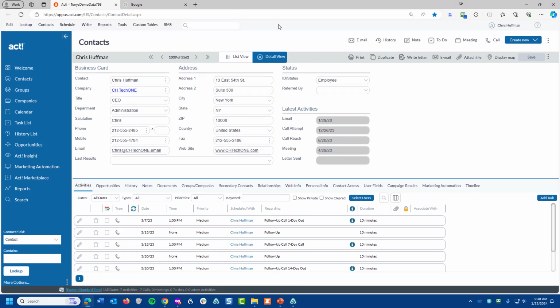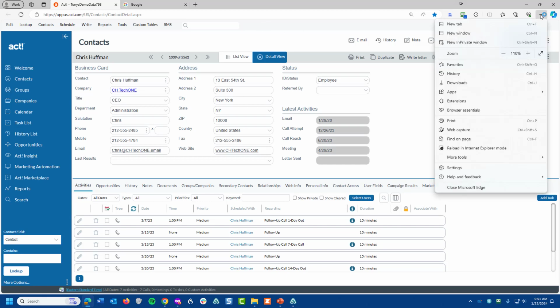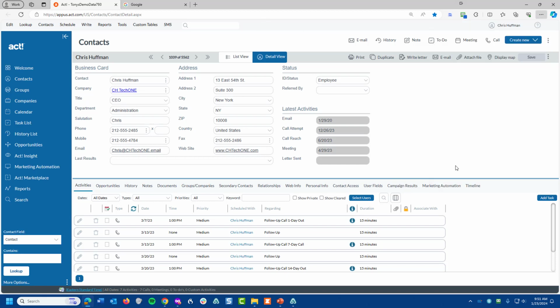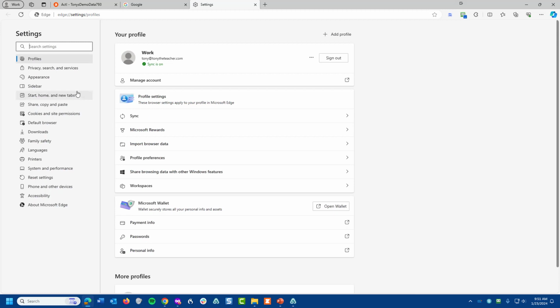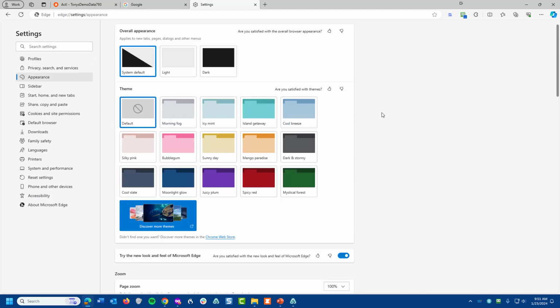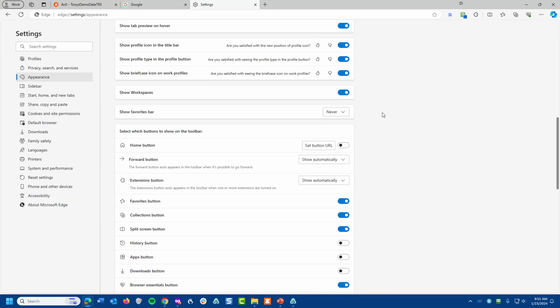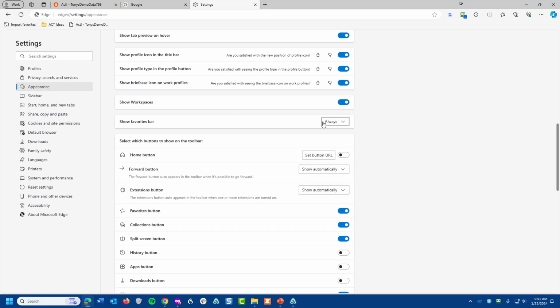So if you don't see that bar, the way you get it back, come over to the three dots, click on them, go down to where it says Settings, come over to the left and click on Appearance, scroll down to where you see right here it says Show Favorites Bar, it says Never. I'm going to click Always, and that's how you set it.